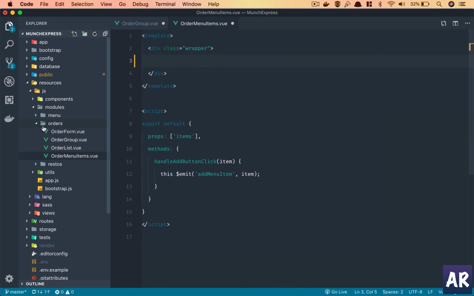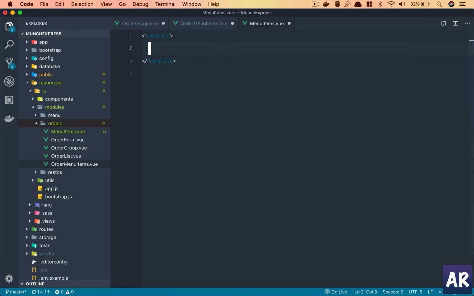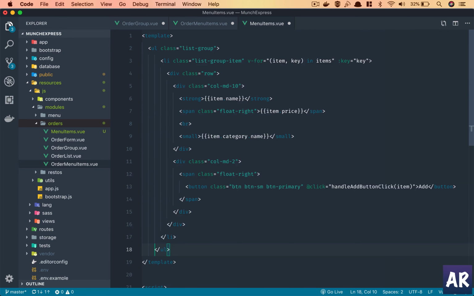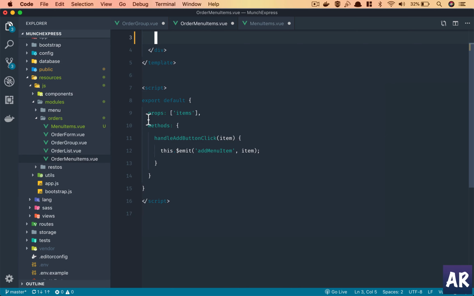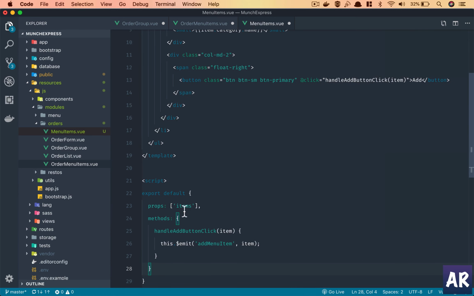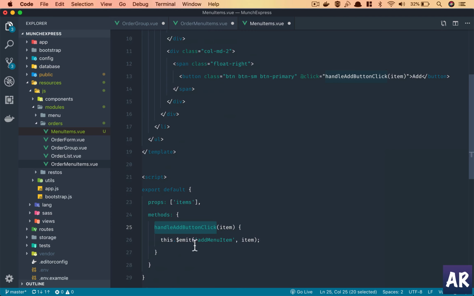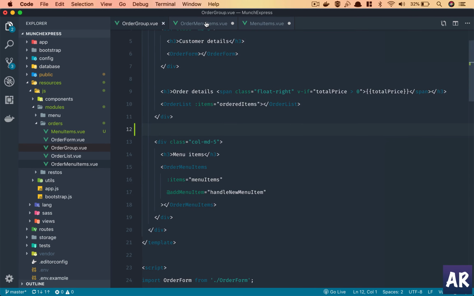Okay, create a new component. Let's say it's menu items.view. Put the entire markup in here, and I will need all these things in our new component. So I'll need items. I'll have this. We will come over here later on, but let me save this.